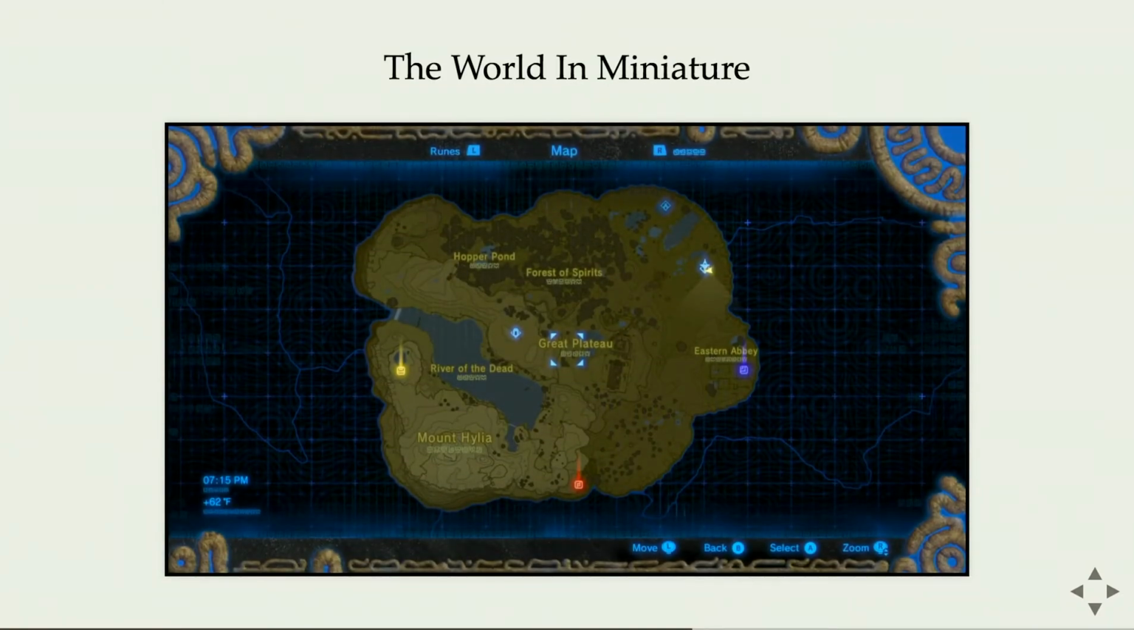And then the thing that I think is the most interesting about this, and potentially the most applicable to non-video game onboarding experiences, is the concept of the world in miniature here. So this is the map of the Great Plateau. And another good question, who has actually played this game? Cool. I recommend it, by the way. So the Great Plateau, this is a map of the Great Plateau.